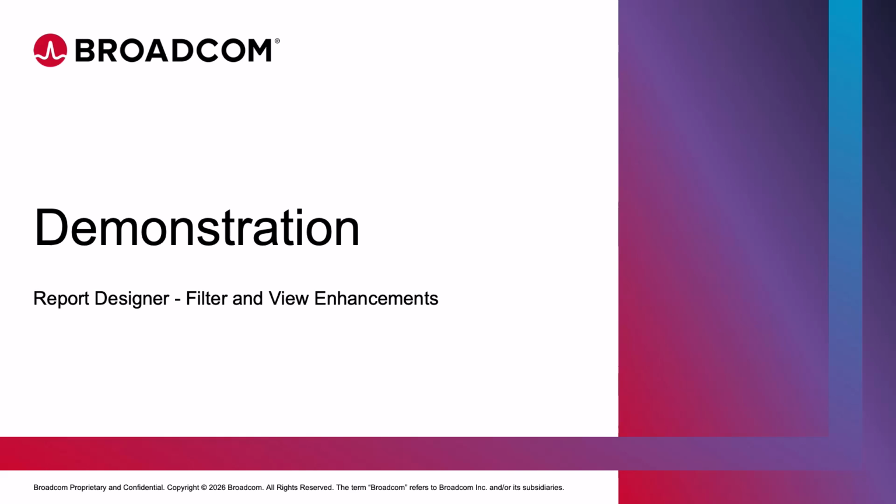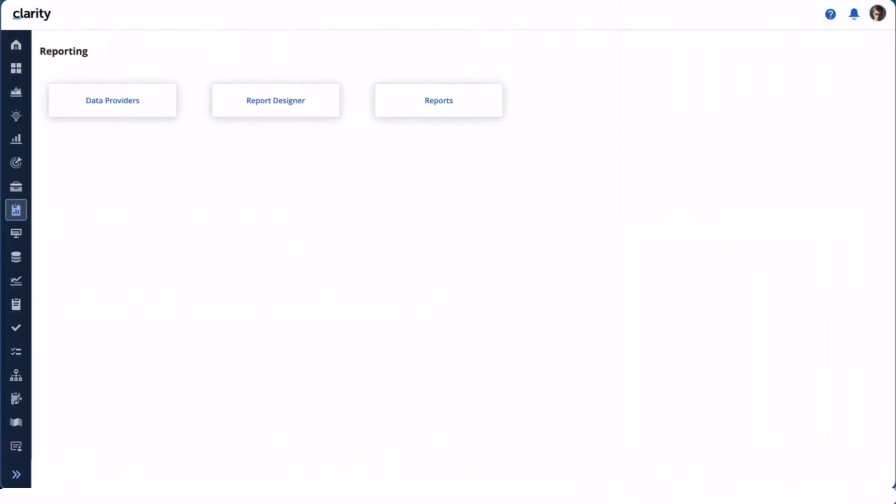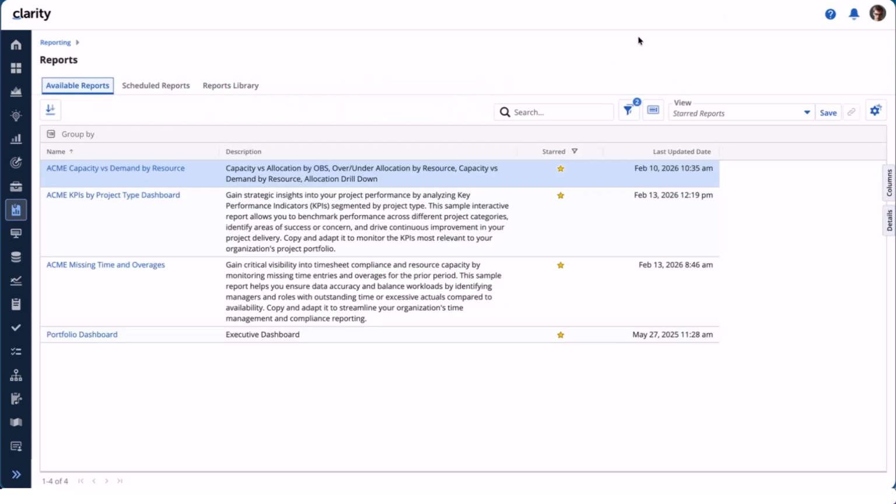So let's see the new report designer filter and view enhancements so you can see them in action. Hello, I'm going to give a demonstration of our new filter and view enhancements for 16.4.1. So the first thing I want to cover is our new saved filter capability.